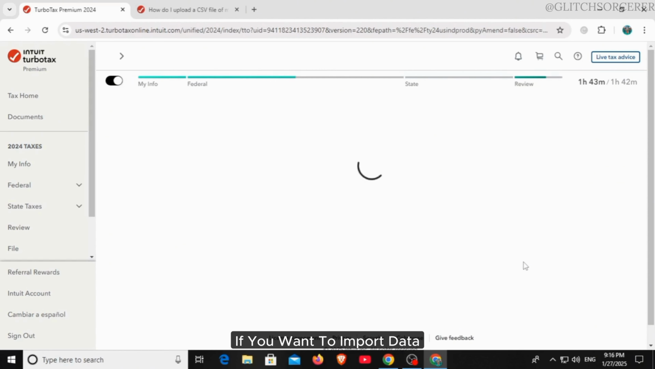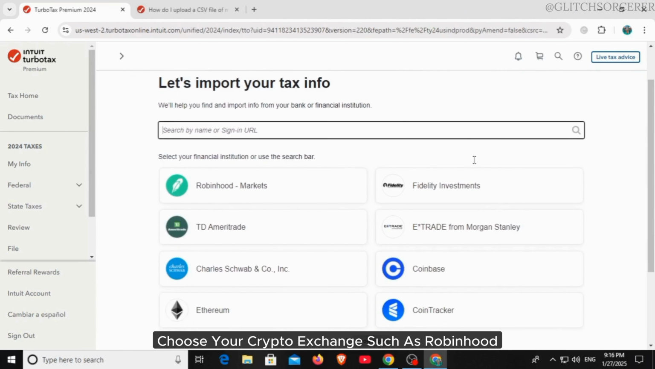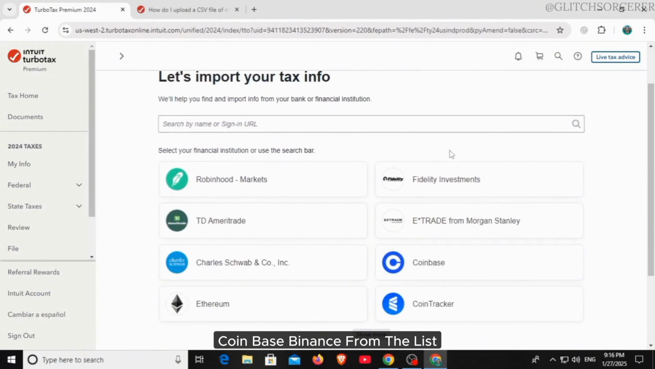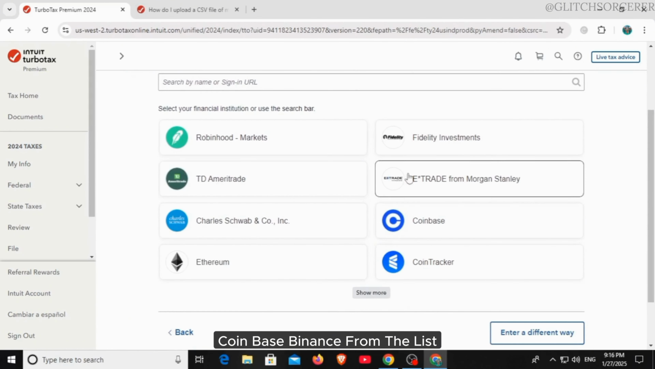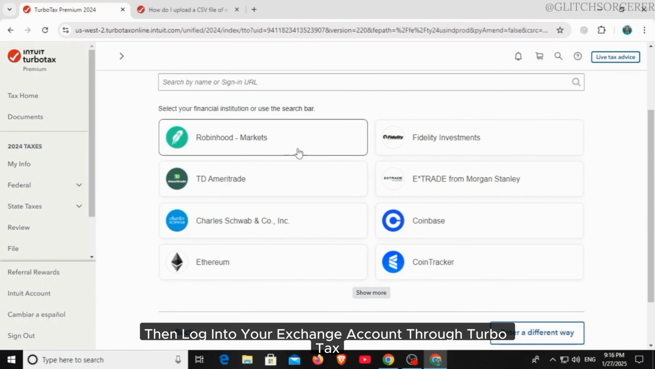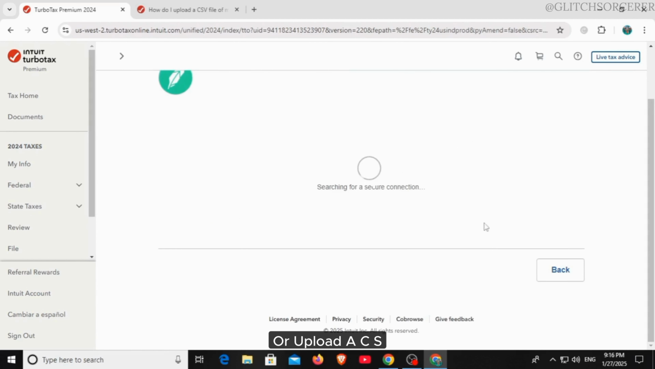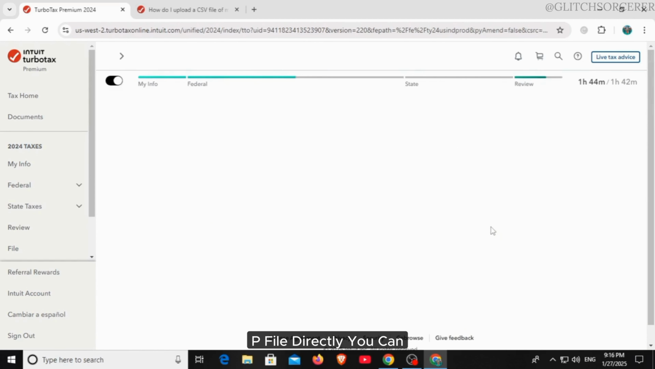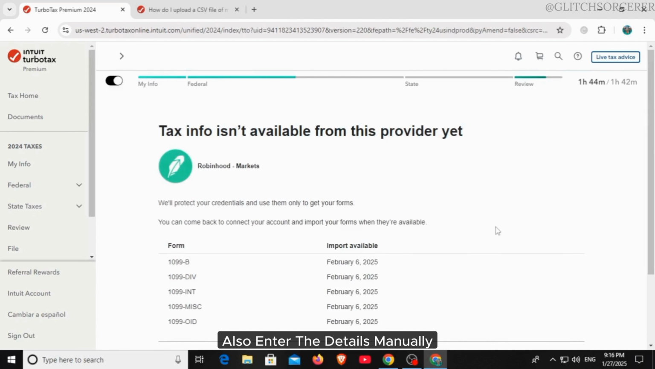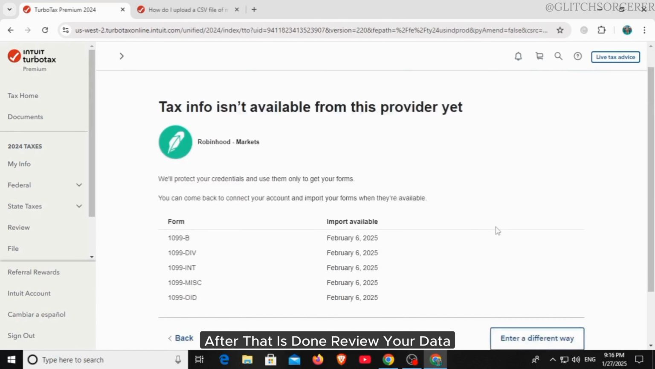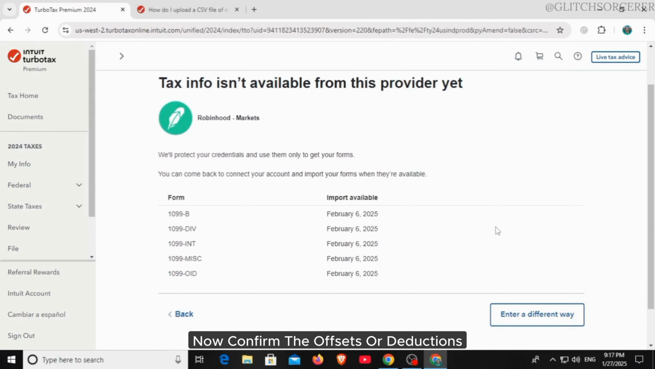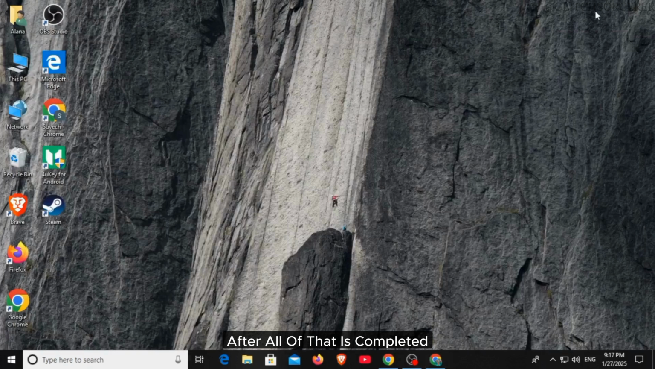If you want to import data, choose your crypto exchange, such as Robinhood, Coinbase, or Binance, from the list. Then log into your exchange account through TurboTax or upload a CSV file directly. You can also enter the details manually. After that is done, review your data. Now confirm the offsets or deductions. After all of that is completed, you can file your tax return.